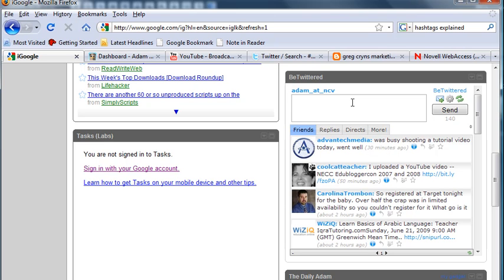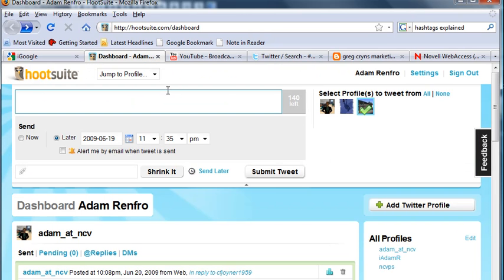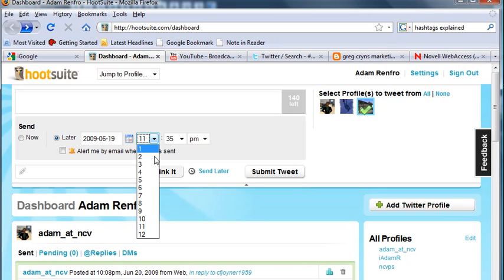Another good program is Hootsuite, hootsuite.com, and Hootsuite will let you post on a schedule. If you want to post something later in the day, this is how you do it. And that's what I do for NCVPS. I do all of our tweets early in the morning and post them throughout the day.